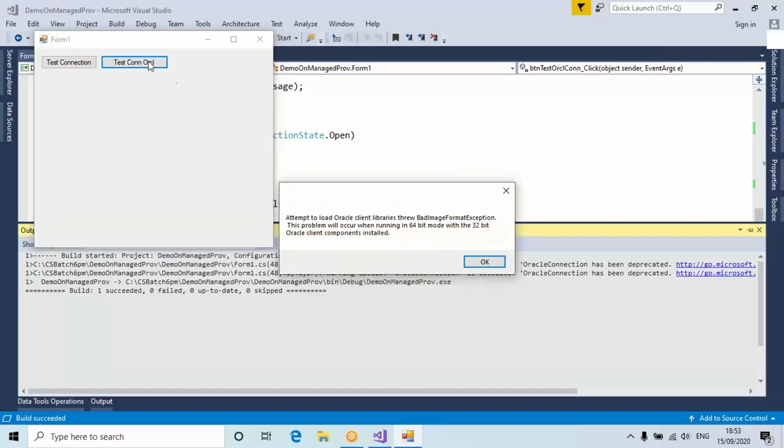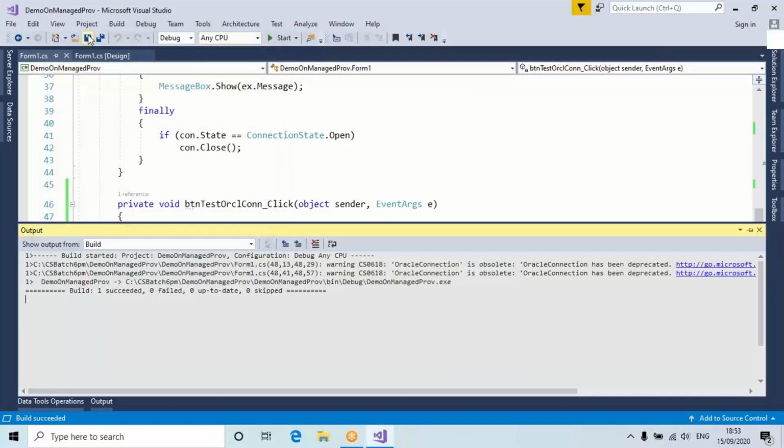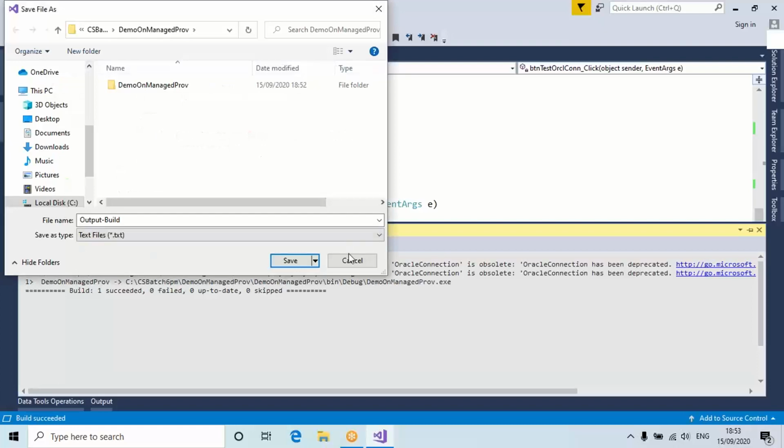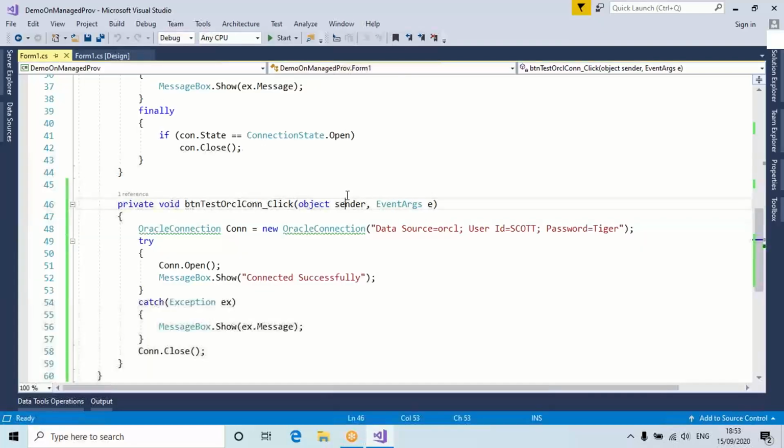Click on it. Attempt to load Oracle client libraries. Bad image format exception. This problem will occur when running in 64-bit mode with the 32-bit Oracle client components installed. With that, we come to a conclusion that as far as my machine is concerned, I have not installed the Oracle client software. That is the reason it is not allowing me to connect to Oracle software as well as to the Oracle database.